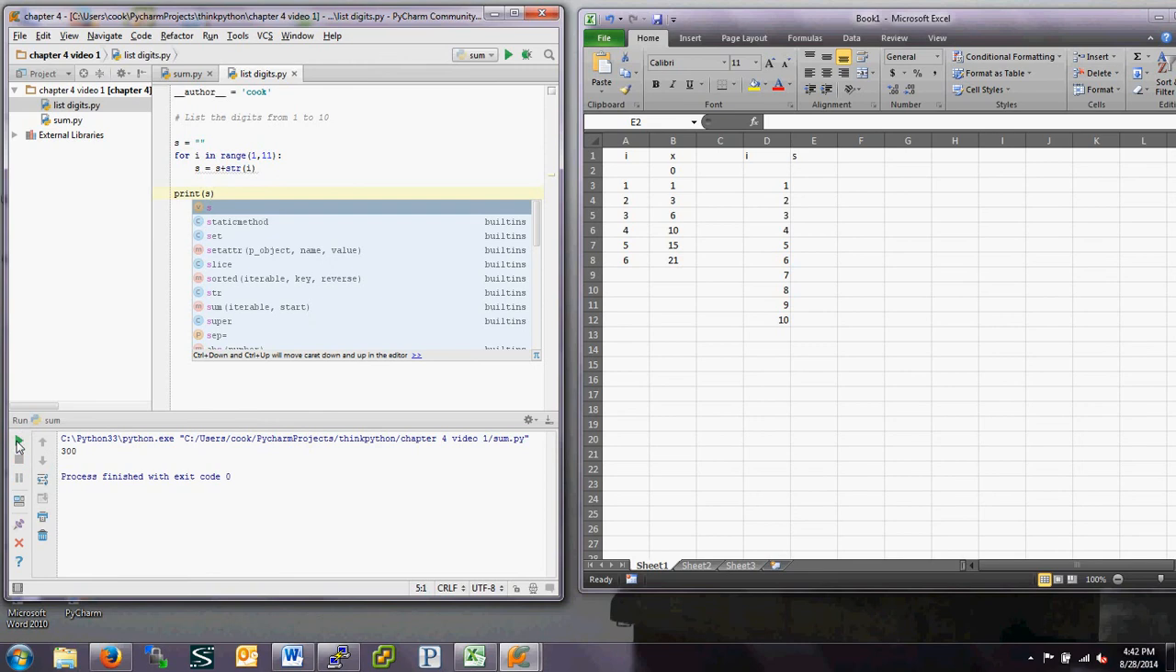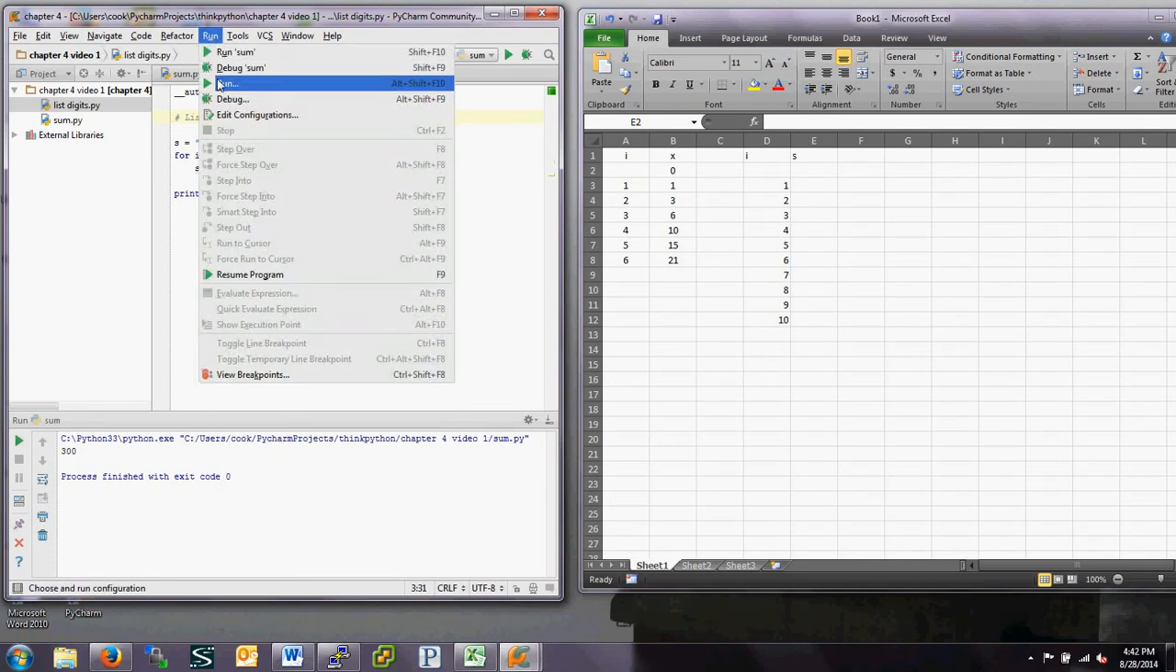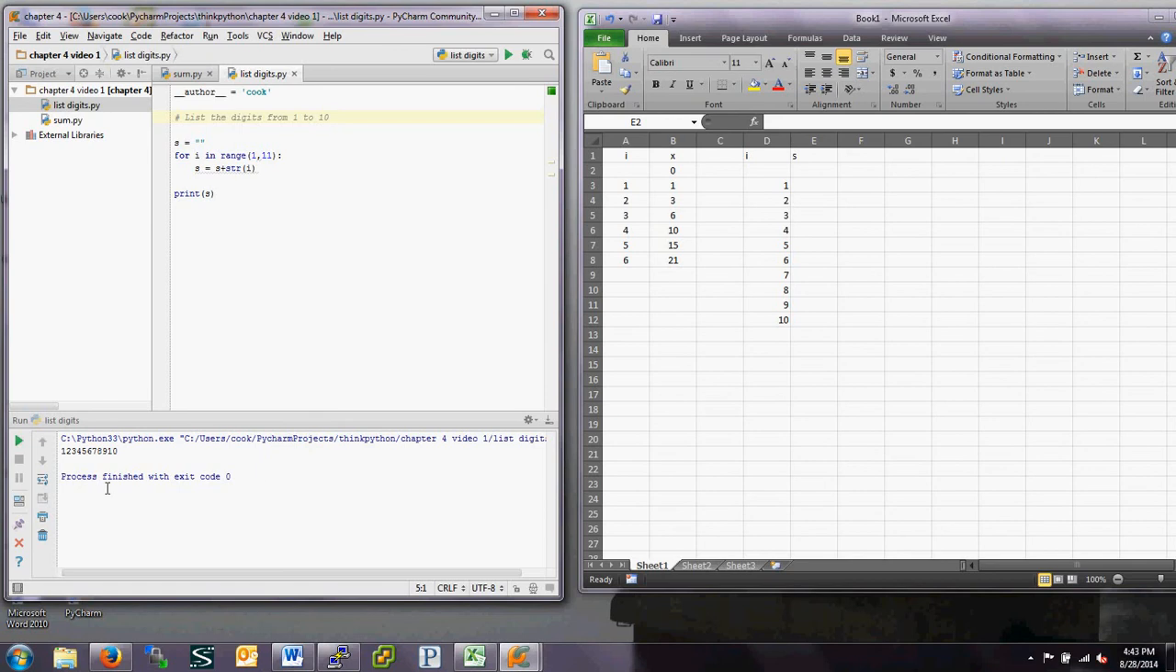I do that. Well, if you run the previous program and not the current one, you get the same results. So I need to come up here and run. And this time I'm going to run list digits. And there they are, 1, 2, 3, 4, 5, 6, 7, 8, 9, 10. Not very pretty. It'd be nice if they had a comma in them, so maybe I should add a comma. So put S plus a comma in here. And that should put a comma between each digit.